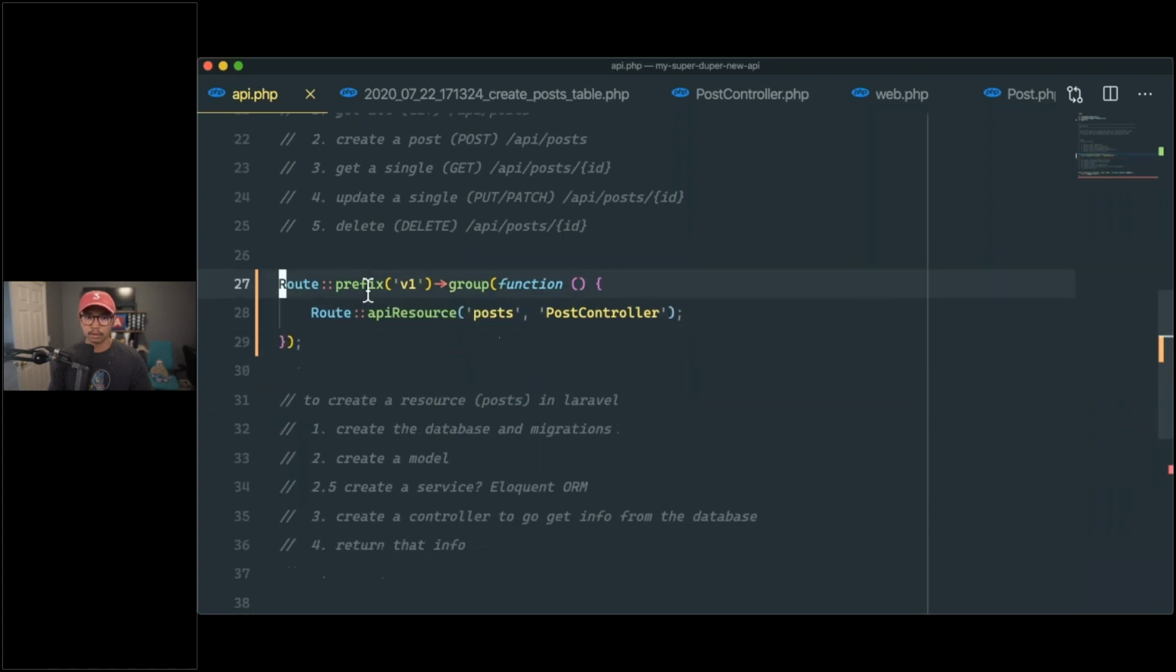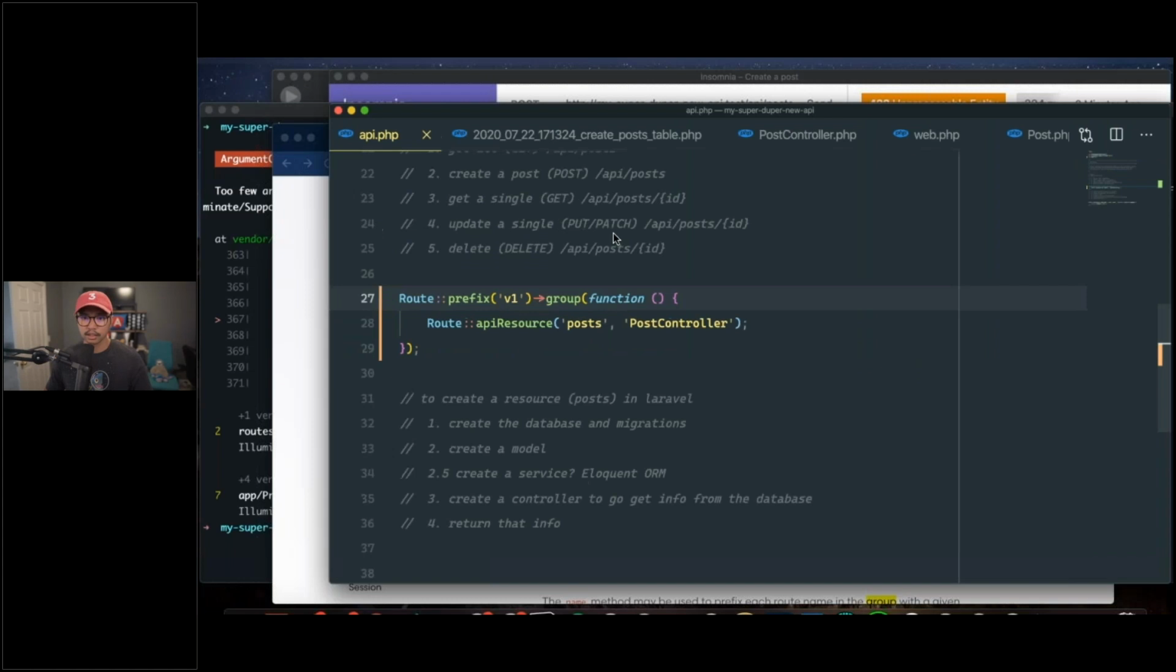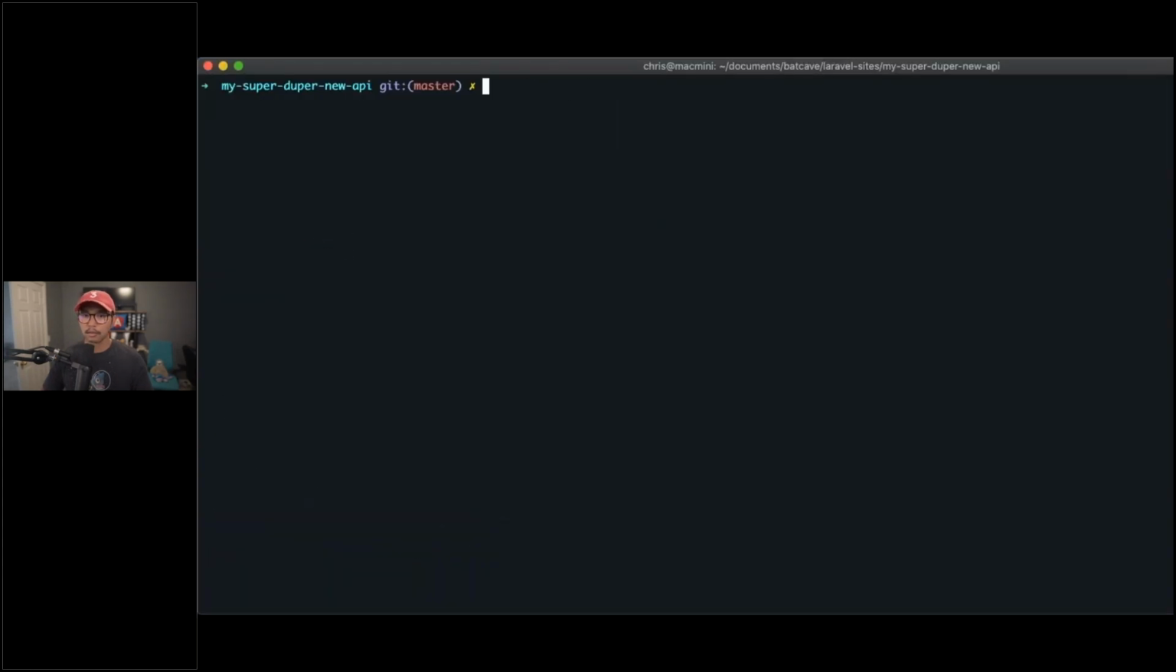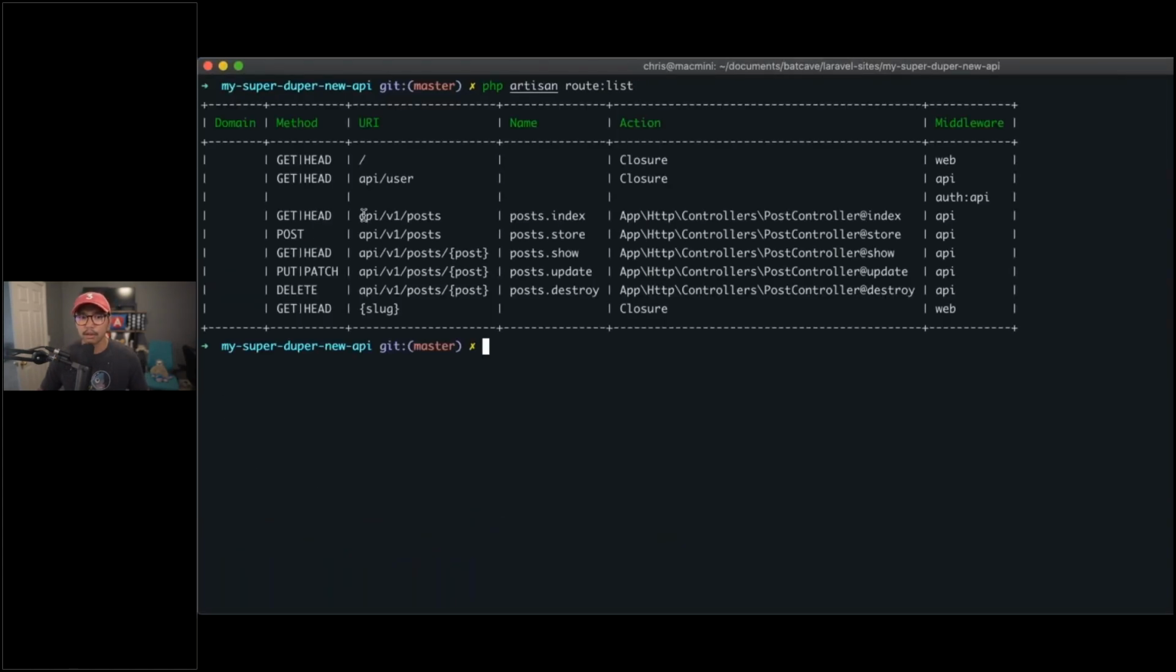Okay, moment of truth. Chris doesn't know syntax anymore. Let's go back. PHP artisan route list. Okay, so now it's API/v1/posts. So that's one way to do it.